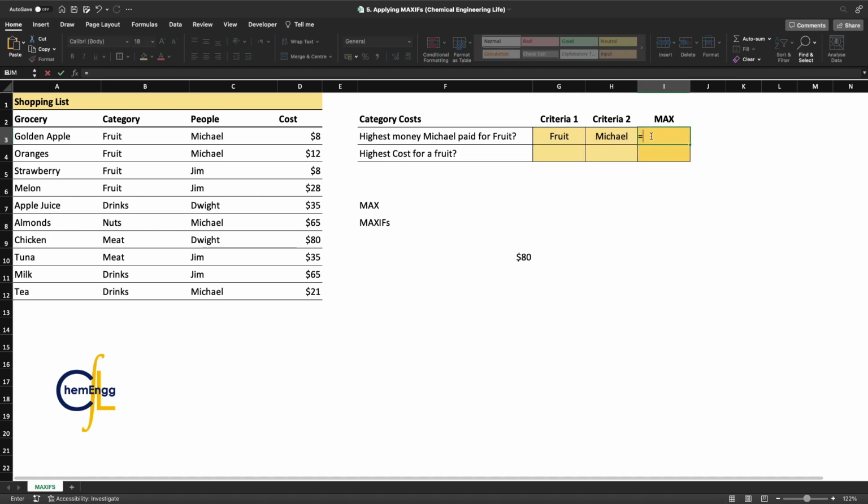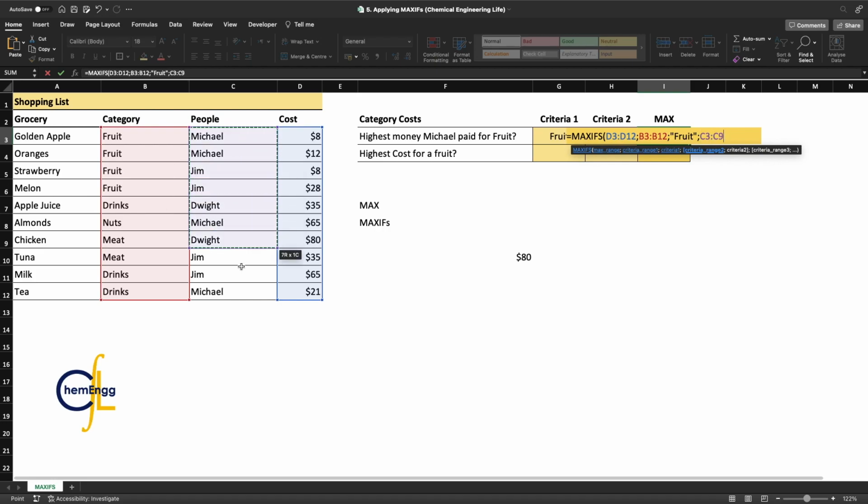So we write MAXIFS, open bracket, and the first input we need is the range for which we need the maximum value, and that would be column D, because this is the area where we would like to know the highest price. Then you provide criteria range 1, the column in which the first criterion should be searched, which is column B. We select this range, and then write that our criteria is fruit. Then we select our second criteria range, which is who bought it, and write Michael.